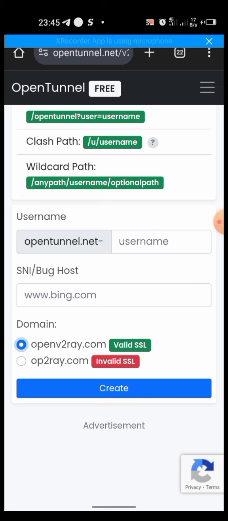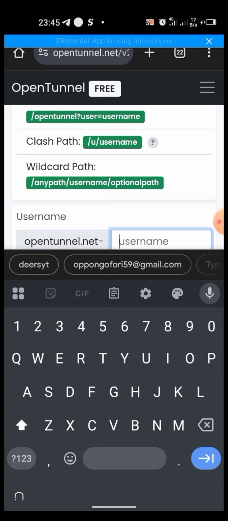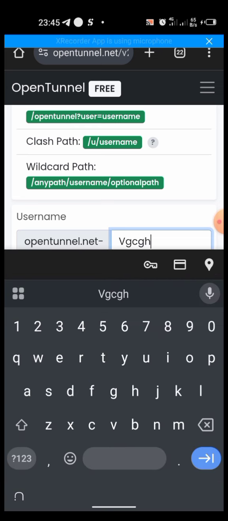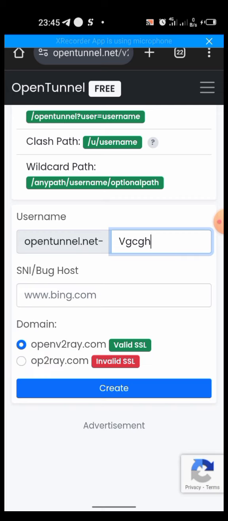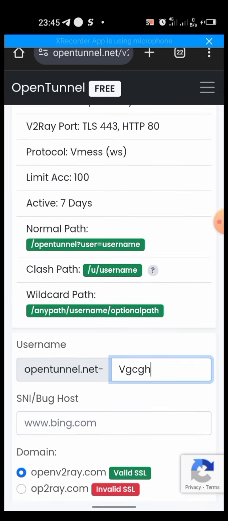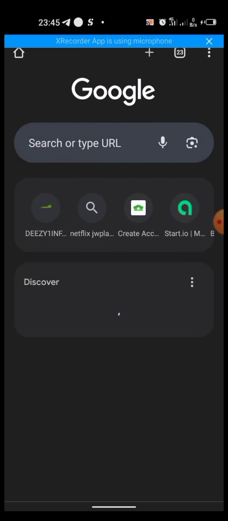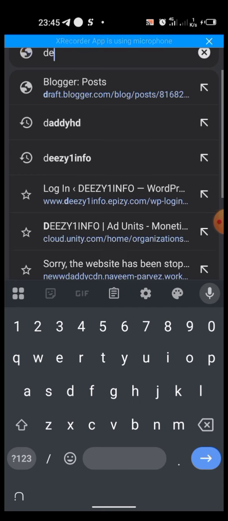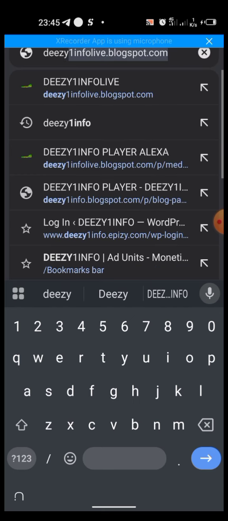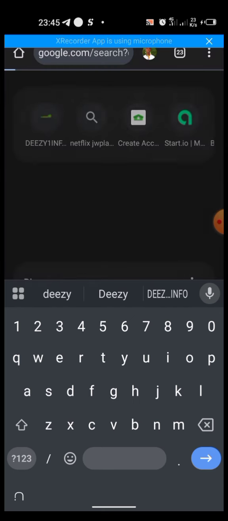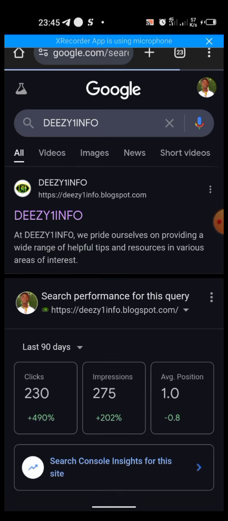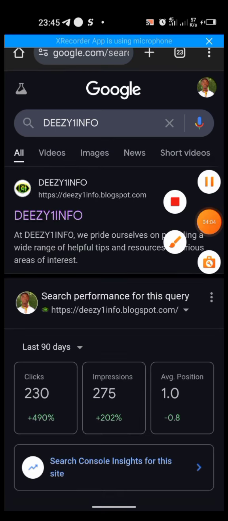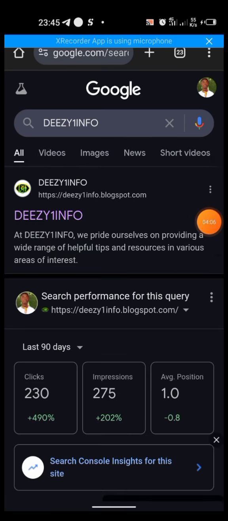You click on this bug host. Before you get it, you have to swipe it to the left in order to get it. Otherwise, if you don't do it like that, it is hidden, so you might not see it. Okay, so let's click on it. It's full of ads.